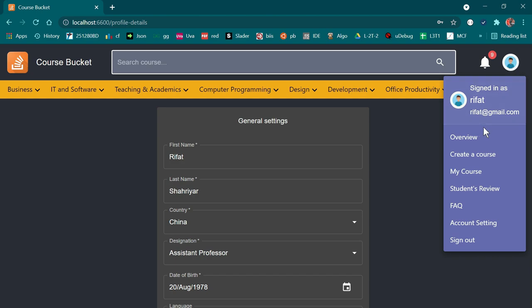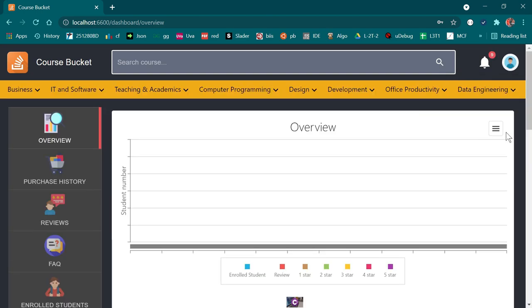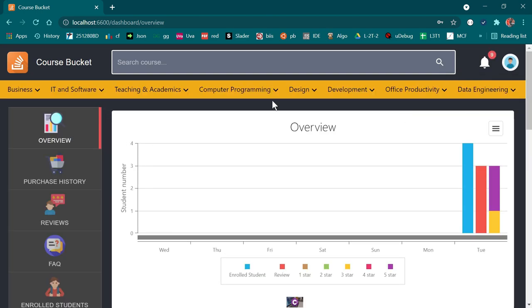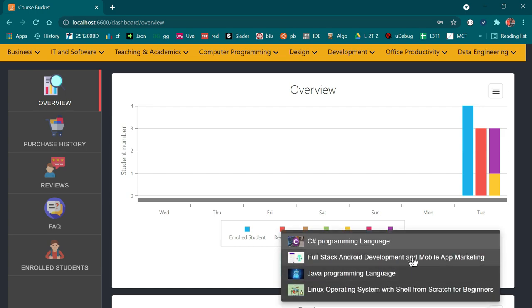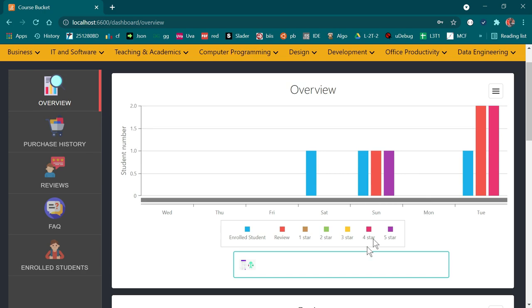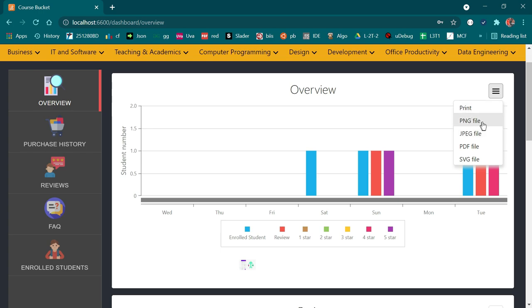Now let us go to the overview section of the teacher. So we click the overview section. In the overview section, the teacher can see some pictorial view of his performance. This graph shows an overview of a particular course's performance. From here we can select the course. Let's say we select the course full stack Android development, and for this course these are the performances, and here are the reviews, ratings, and enrolled students. So this information is shown in a graph. From this section we can download this as a PNG or SVG, in different formats.